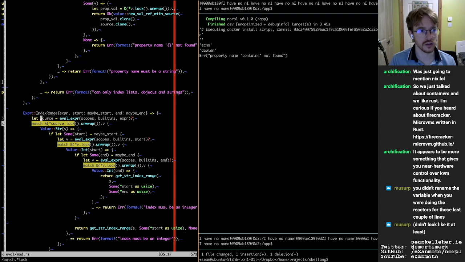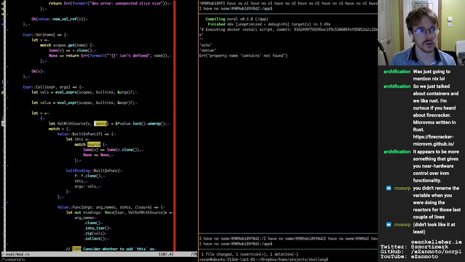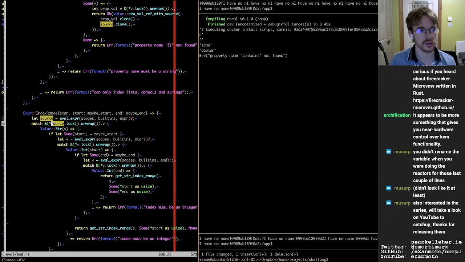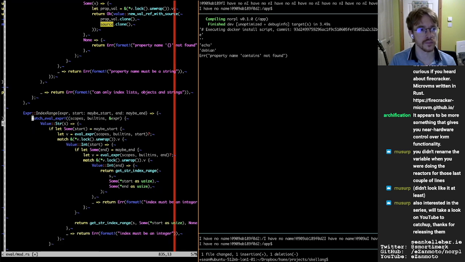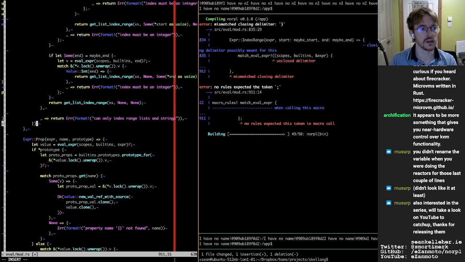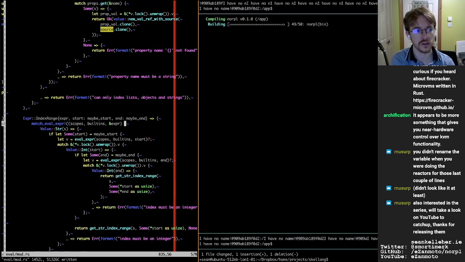So I'll do the same there. I assume source is being used. Oh, maybe not in that case. Let's try this. Well, I'll need to correct the syntax here.